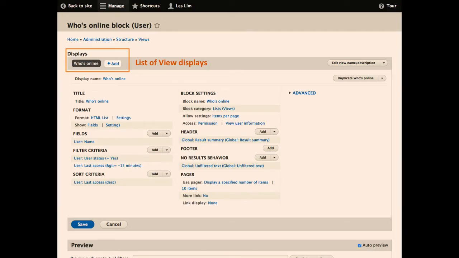So back to the configuration. We found where the list of displays are. I didn't add a page display. I've left it with the default Who's Online block display.